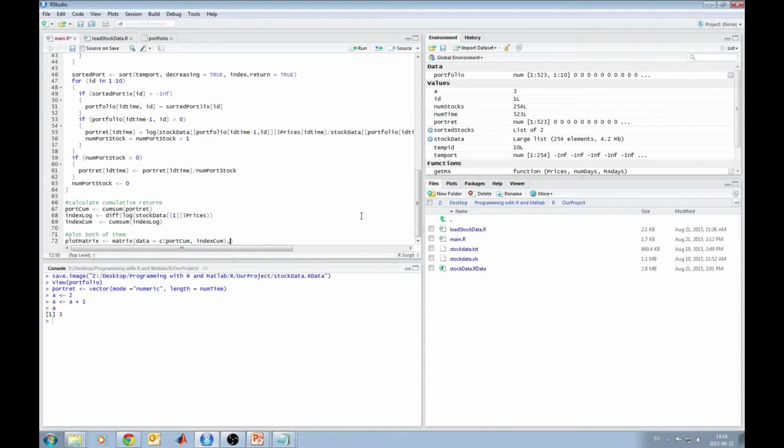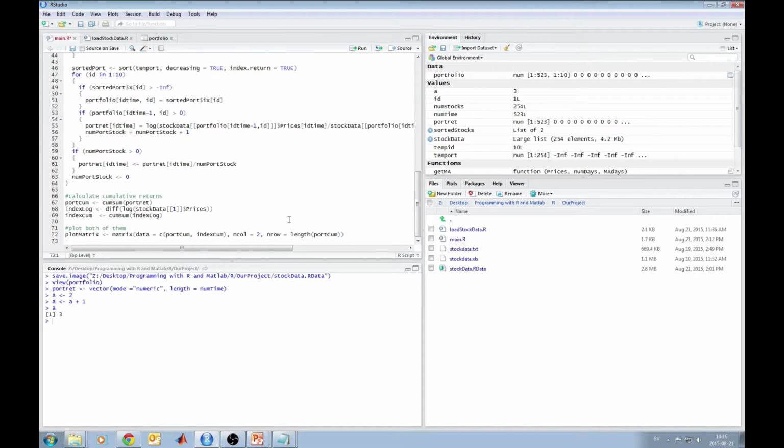Also, you would like to specify how many columns you're going to have, 2, and how many rows you would like to have. So nrow is going to be equal to length. Length is used only for vectors, and these are our vectors. We would like to use it on port. Good. And we're done with this. And afterwards we created the matrix.